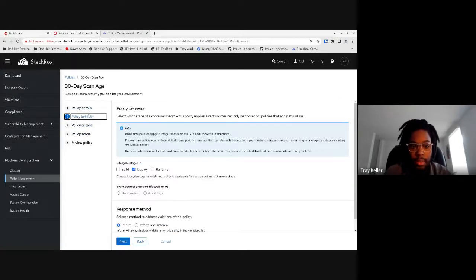Right now, this policy is only used on the deploy stage. I'm trying to see if I can get this onto the runtime stage, but I don't know why it's set on a deploy stage, but I'll see later on.